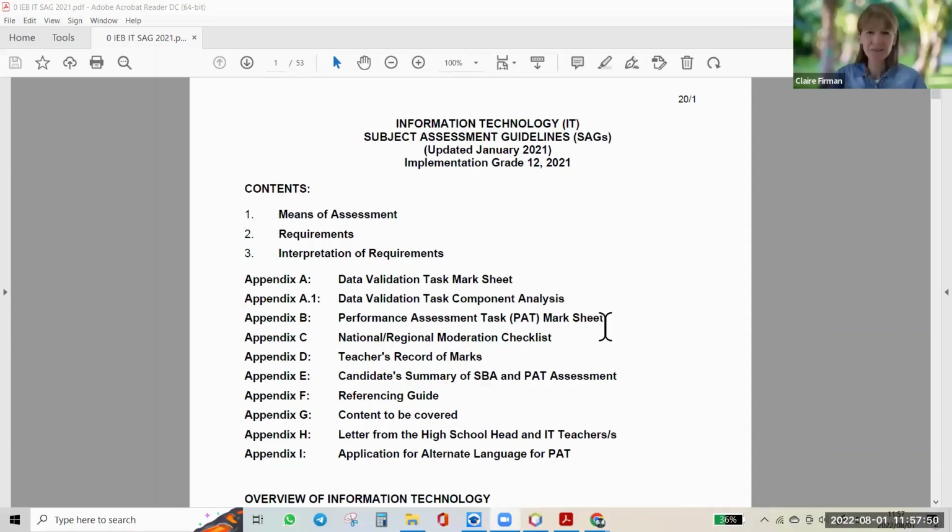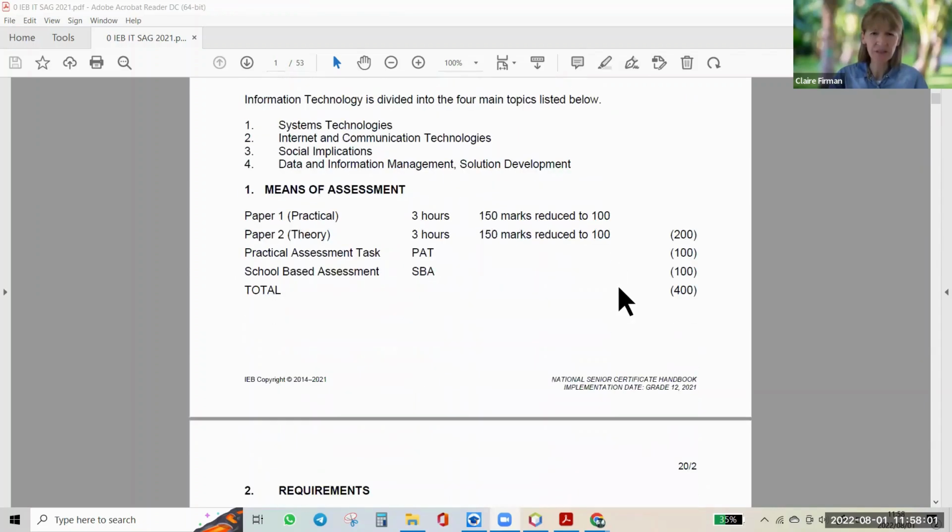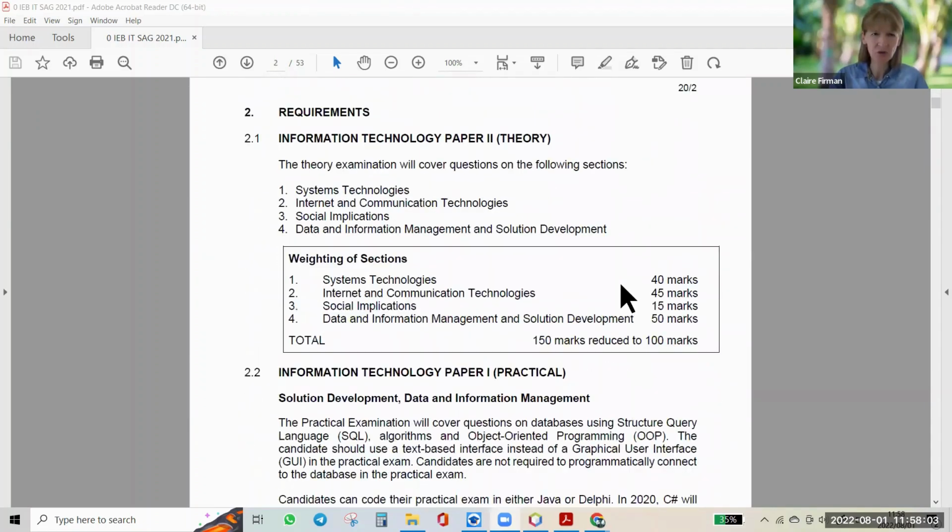Hi, just before we start the questions from the past exam, I wanted to show you the subject assessment guidelines for information technology from the IEB, and just to show you that this is what they say they will put in your theory paper. You can see that the data and information management and solution development section at the end of the paper is 50 marks out of 150. That's a lot, a third of the paper.